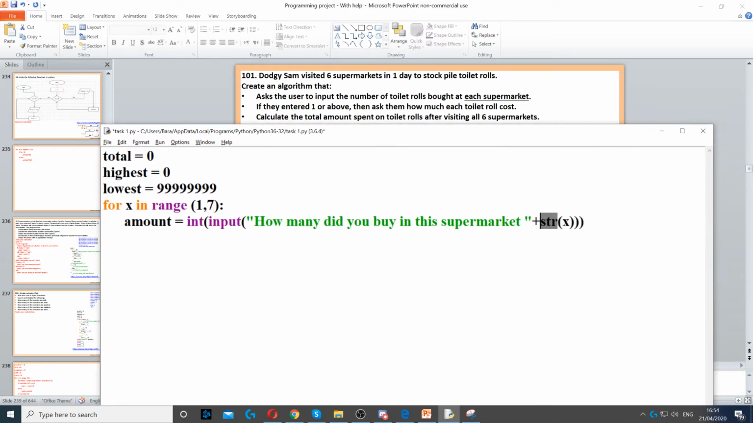So str, we're just forcing x into a string because you cannot add an integer. So because the number 1 was an integer, you cannot add an integer to a string. We cannot concatenate like that. We have to make it a string. So number 1 will just be changed into a string in here.